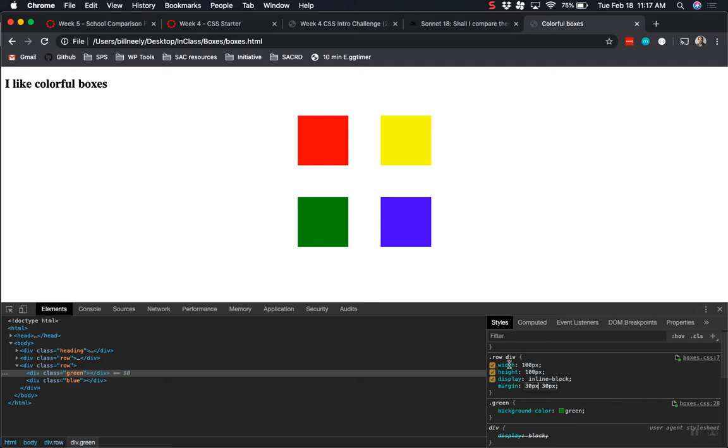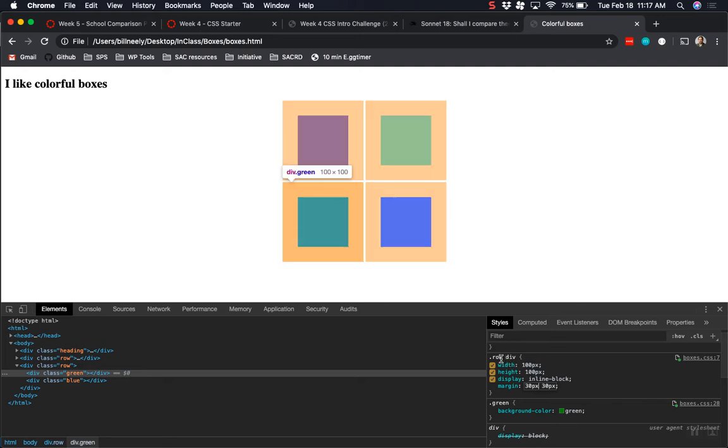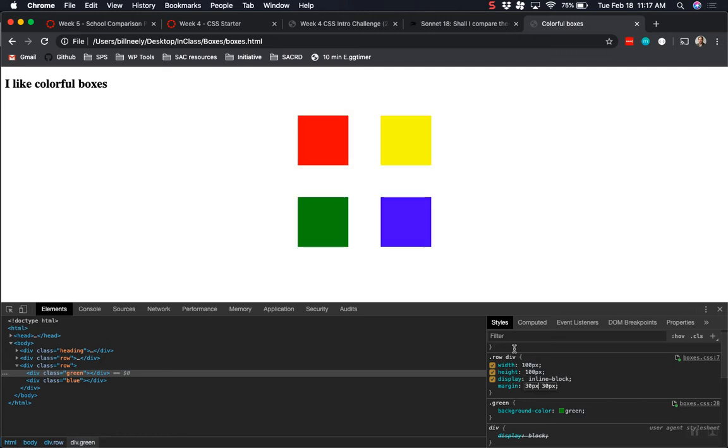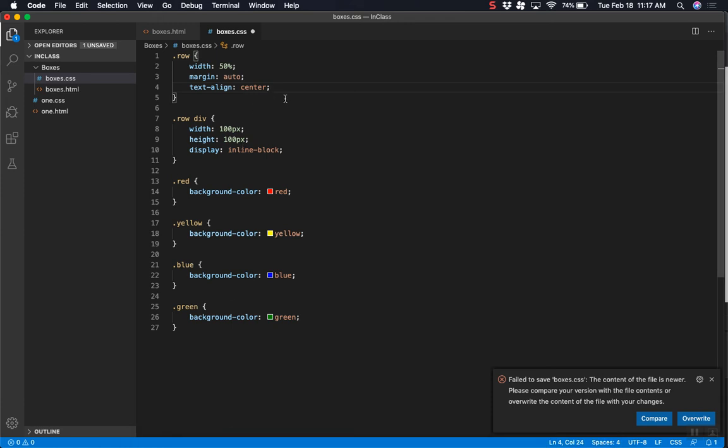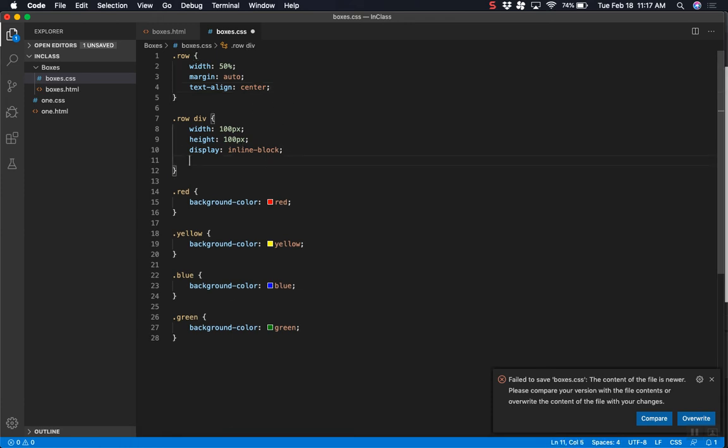I'm doing that here in the Chrome Dev Tools, and I'm putting it at the class row element div selector. So now if I reload the screen, it's going to be gone. So now I need to put that attribute here. Margin 30 pixels on the top and the bottom, 30 pixels on the right and the left. Okay.